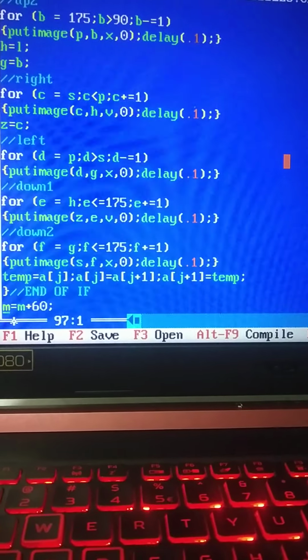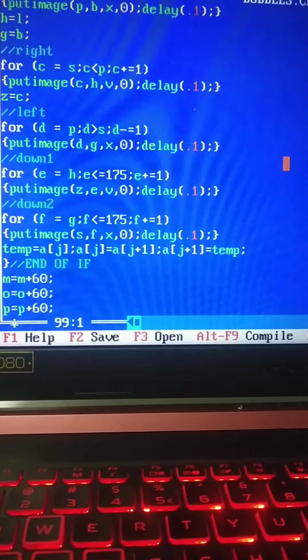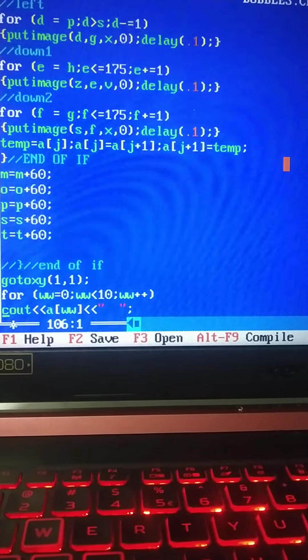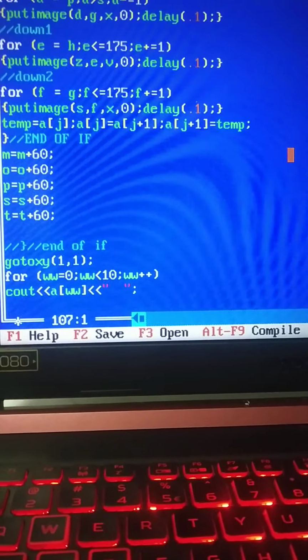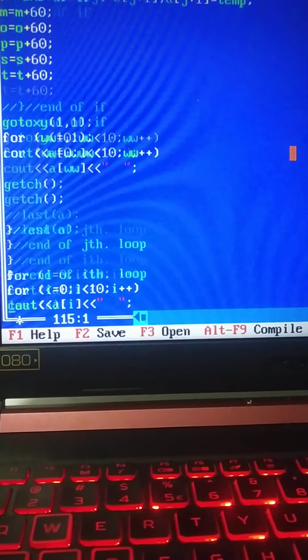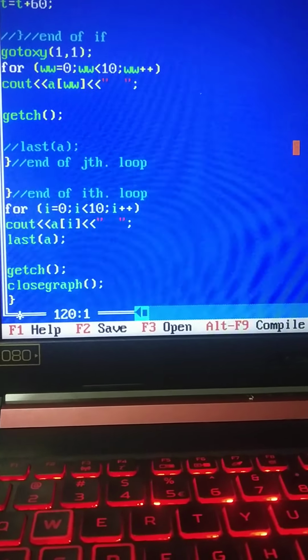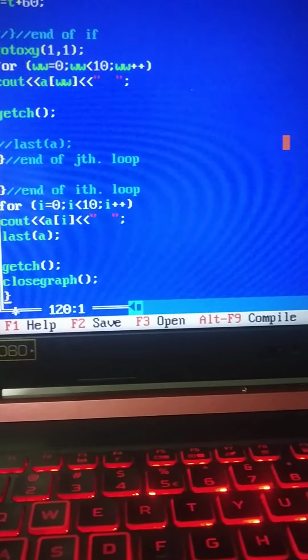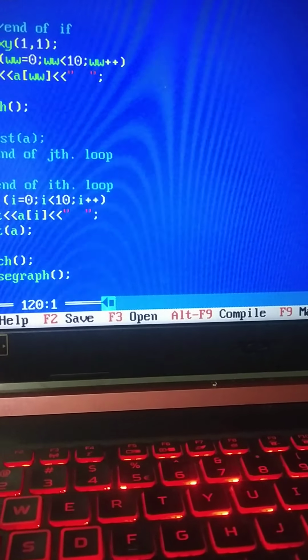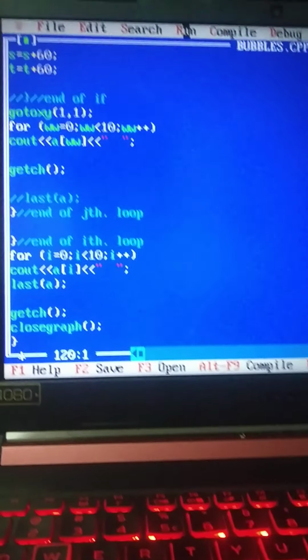That is one type of graphics program, and I created it near about 10 to 15 years ago. Now with the help of this for loop I am displaying the final output on the screen, and now I am closing the graph. Next you see, I am going to execute this program.